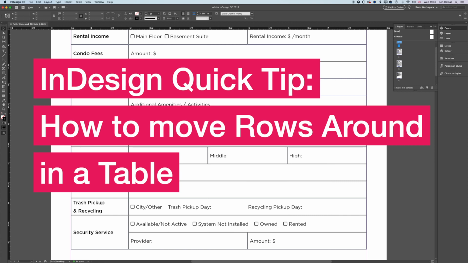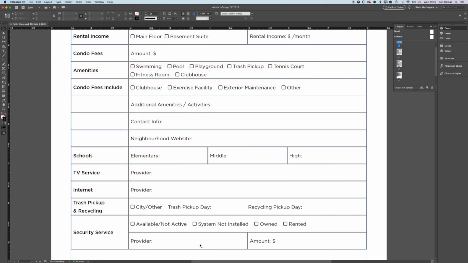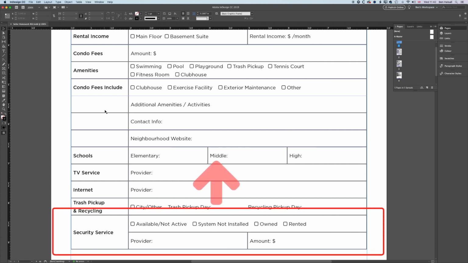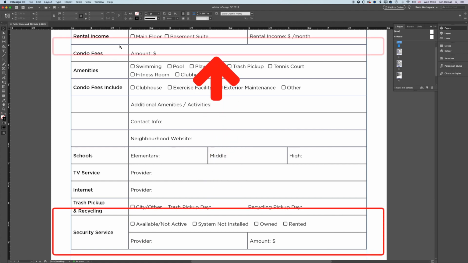In this quick tip, we're going to look at how we move rows around in InDesign in a table that we've already created. Basically, I have some changes I need to make to this table, moving this security service row up to just below rental income, and we're going to have a quick look at how we do that.